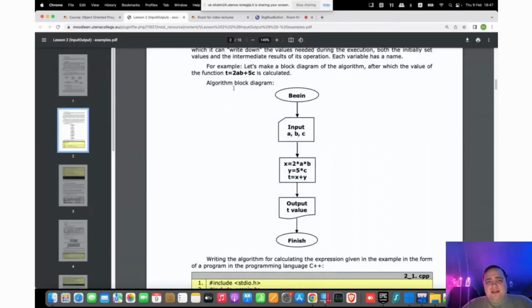So let's suppose we would need to find out the solution for the following equation: T is equal to 2 multiplied by A multiplied by B plus 5 multiplied by C. Well, to find out the T value, we have to know A, B, and C values. And the program, the algorithm, should be working for every case of A, B, and C values.